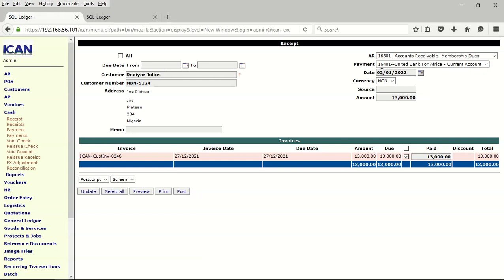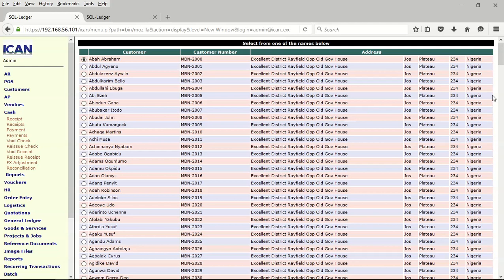We are going to receive it to United Bank for Africa. You can put the source here as cash. We paid cash. Could say cash receipts for 2022 dues. This is how it looks. Everything is now okay. Let's now post. And once we post, it will remove the liability from that member.